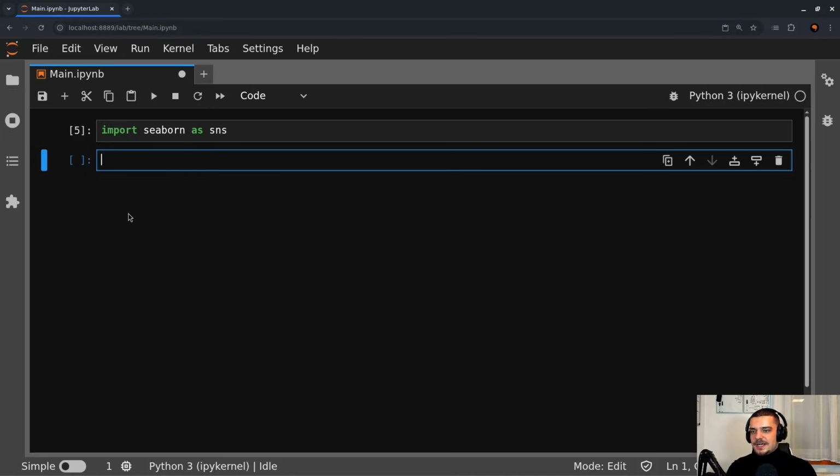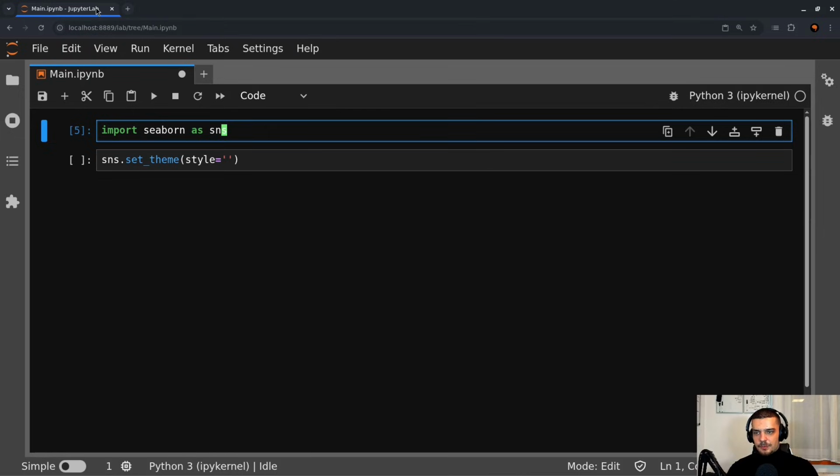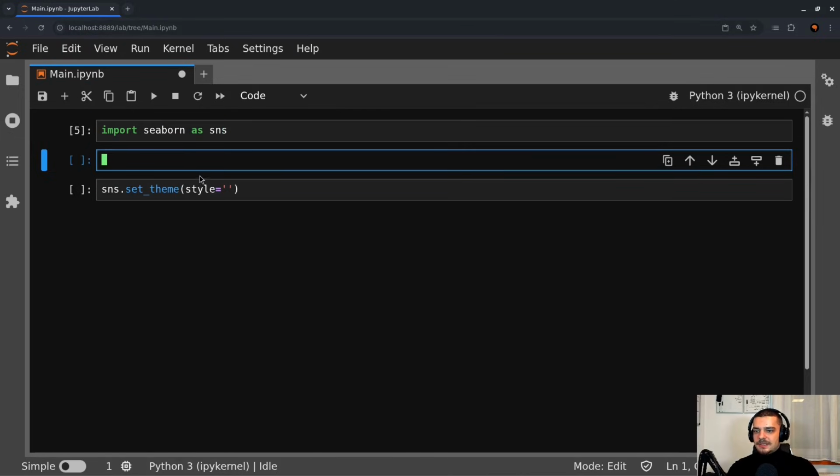So the first thing is we can say sns.set_theme, and then we can choose a theme name by saying style equals and whatever the theme is that we want to choose. Now, the full list of available themes is available in the documentation. You will find a link to it in the description down below. But first of all, let's see what a graph looks like without setting a particular theme.